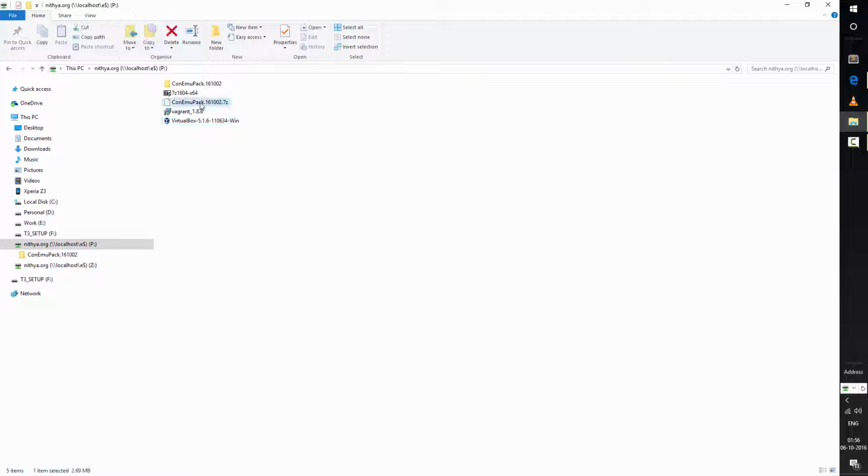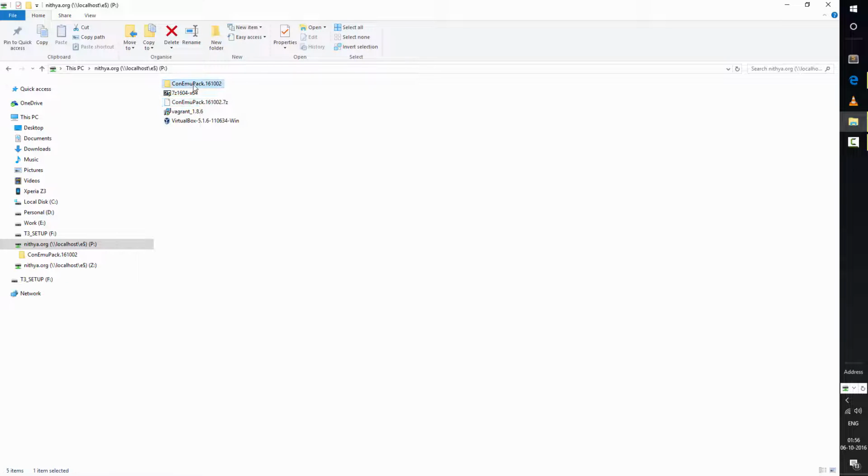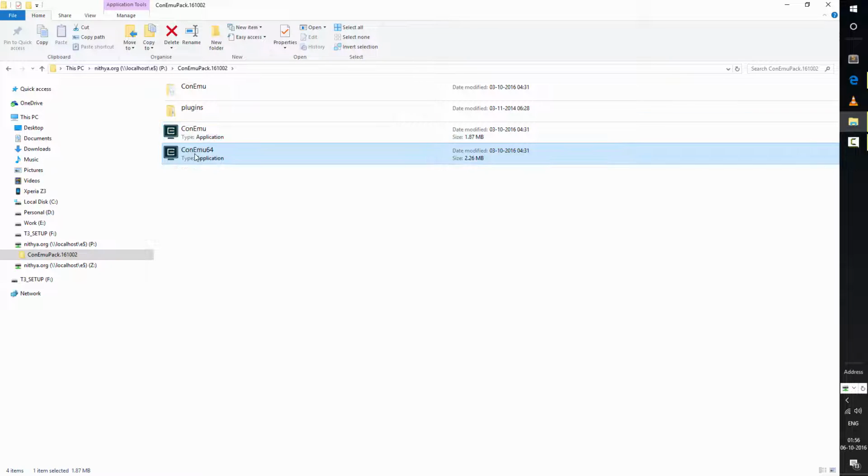Just right-click this one, use 7-zip and extract here, and then you get the folder called ConEmu pack. In that there are 2 EXEs available. The first EXE is 32-bit, the other EXE is 64-bit. We are interested in the 64-bit EXE, and it doesn't require any installation on your system. Even if you don't have administrator permission, you can go for it.